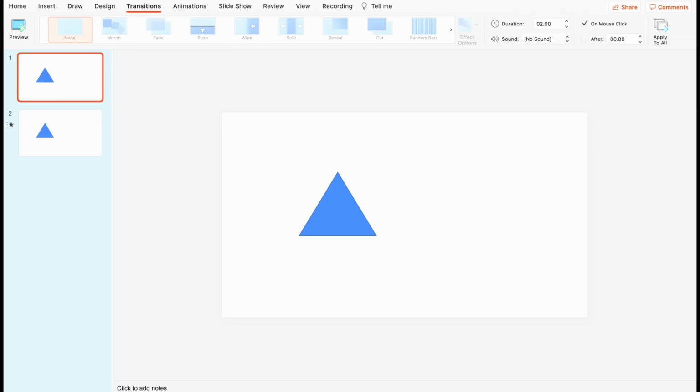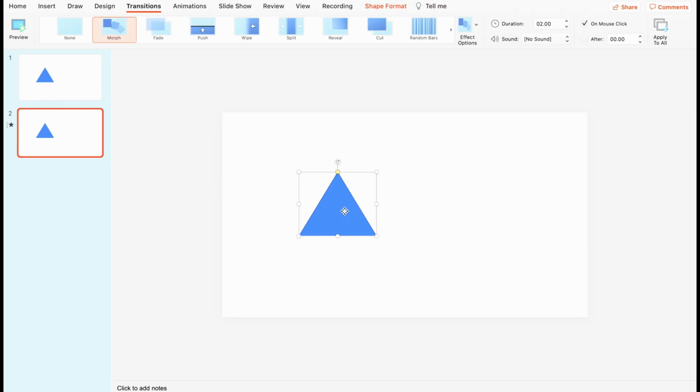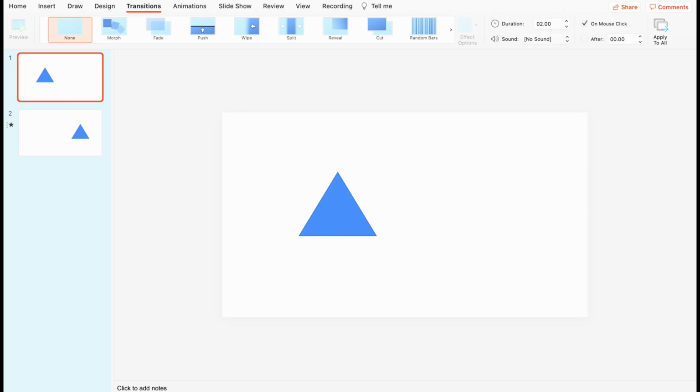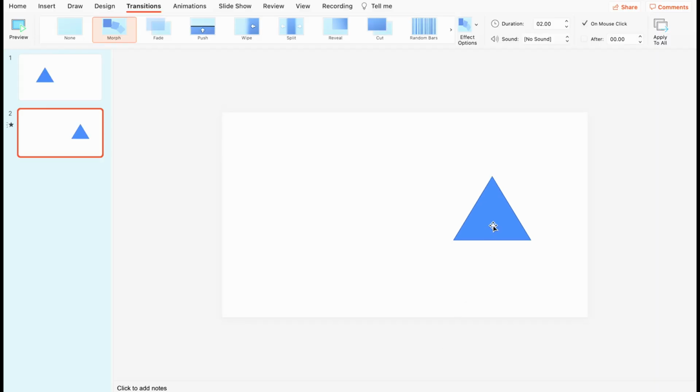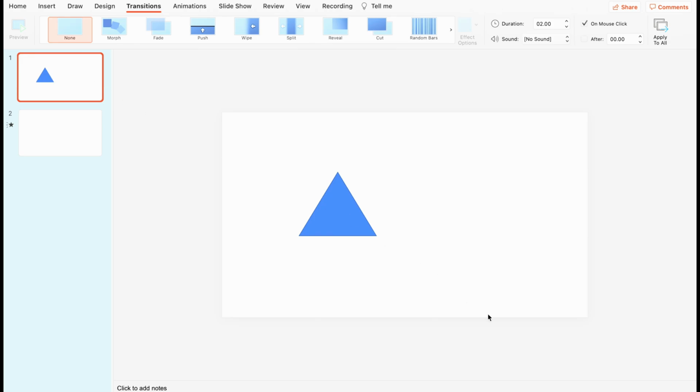Okay, good. Now, let's change the position of the triangle on the second slide. When we actually add in the morph transition here to the second slide, you're going to see an animation where the triangle moves from its position on the first slide to now its new position on the second slide. If we move the triangle off the slide entirely, then during the slideshow, you're going to see the triangle is going to be totally removed off of the slide.